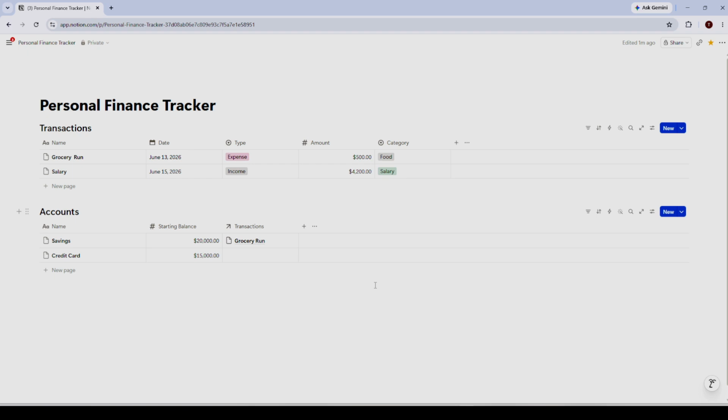You can create a formula property in your Accounts database that automatically calculates your current balance by taking the starting balance, then adding all related income amounts, and subtracting all related expense amounts. This means your account balances update passively without you ever having to manually adjust them. Let's get into some expert-level setup to make the relation really sing.